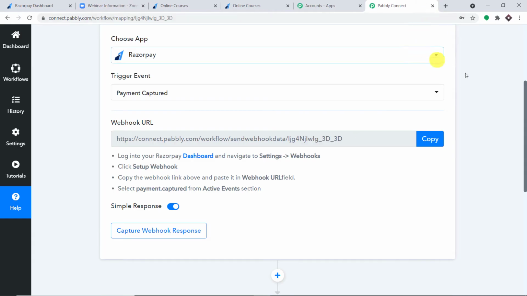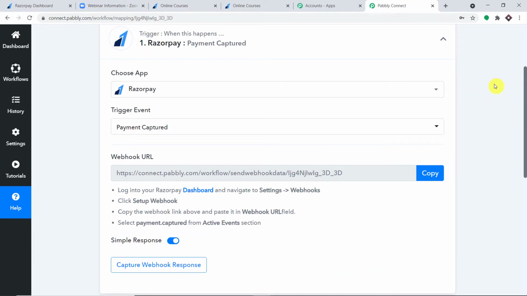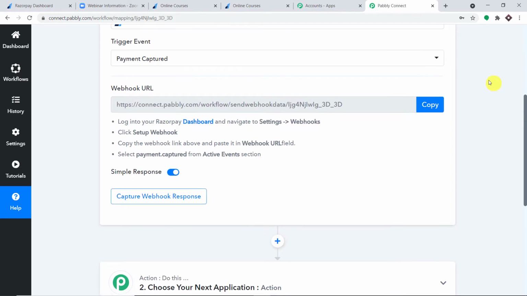Okay, so let me just cancel this. Basically, the gist is whenever a new payment is made in Razorpay, Pabbly Connect has to capture the data. So we have to follow these steps to integrate Razorpay with Pabbly Connect. The first step is to go to the Razorpay dashboard, then go to settings and click on webhooks.